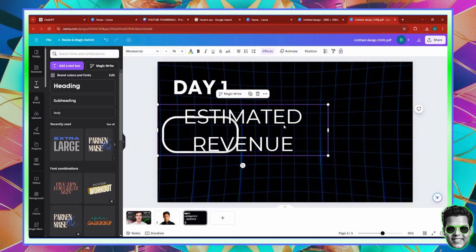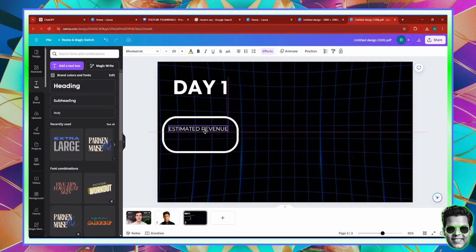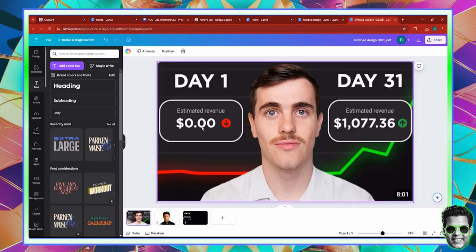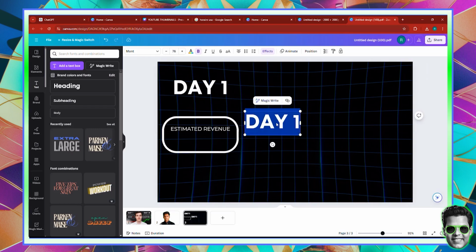And basically, you can select this and turn it smaller, maybe like 20. And you can take it, place it here where people can see it. And then you can come over here and basically add the earnings. So I'm going to duplicate this for a second. Add the dollar symbol at the beginning, which is usually what most people do. And then just say something like 0.00.